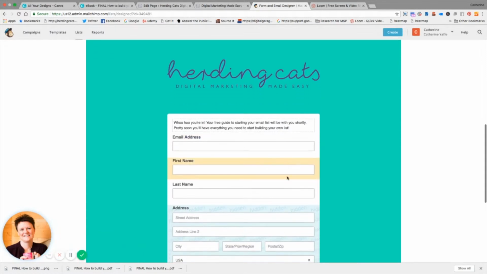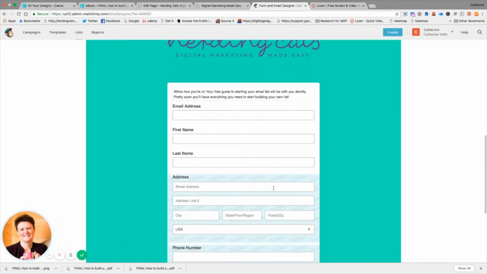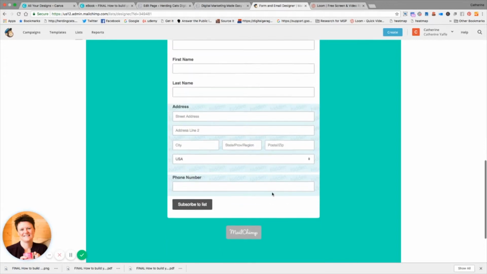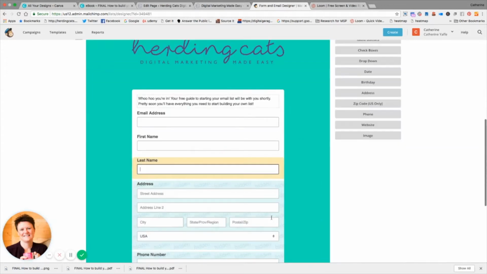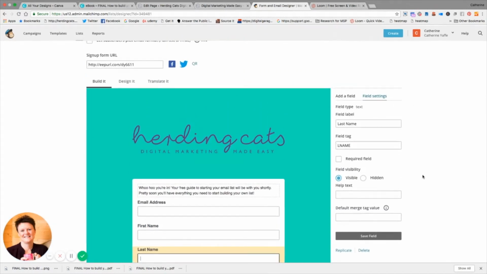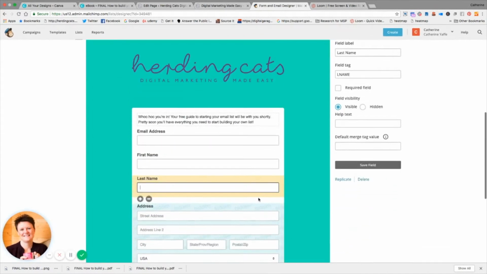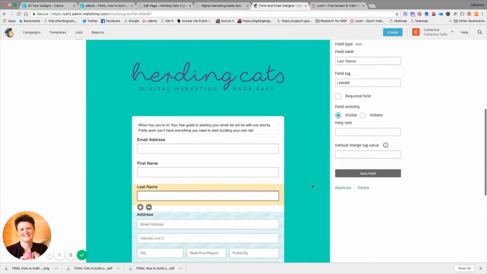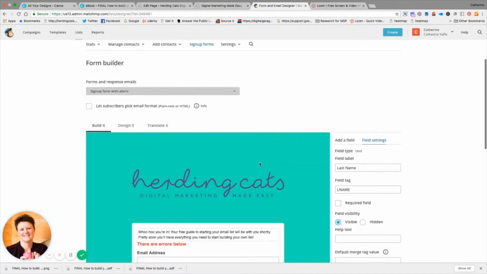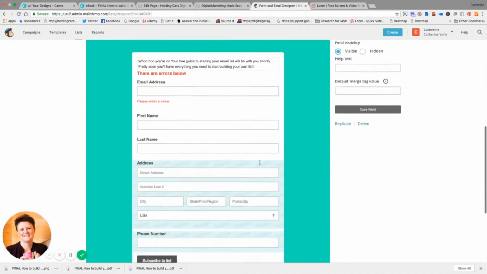So obviously we want their email address, the first name and the last name. This hashtagged out area is hidden, so you don't need to worry about that. If you did want to change any of the fields, then you can do so here. So for example, if you don't need the last name, just delete. So it's as simple as that. Okay, so that's the first part. That branding then follows it all the way through.